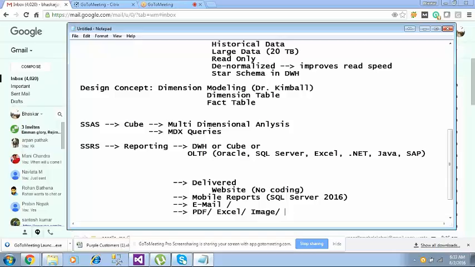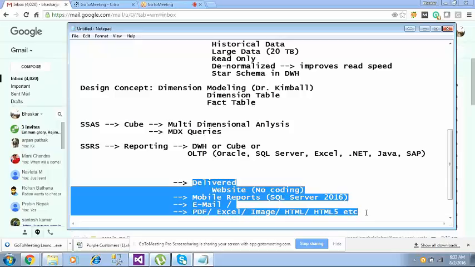Or I wanted to download in HTML format or HTML5 format. Lots of formats are there. So you should be able to deliver the reports. You should be able to deliver the reports via emails. And remember, for doing all of them, you need not know any technology. Very simple wizards are there.